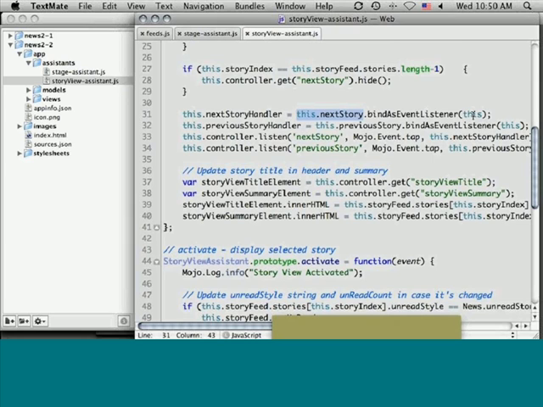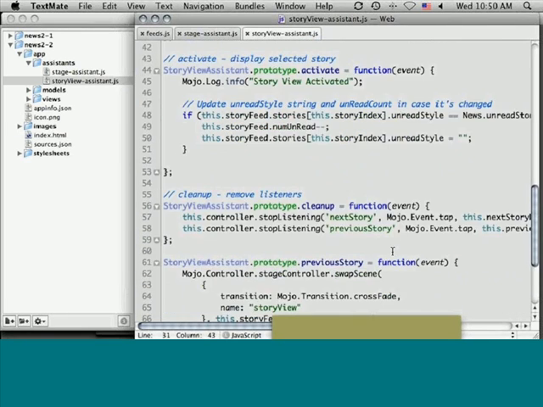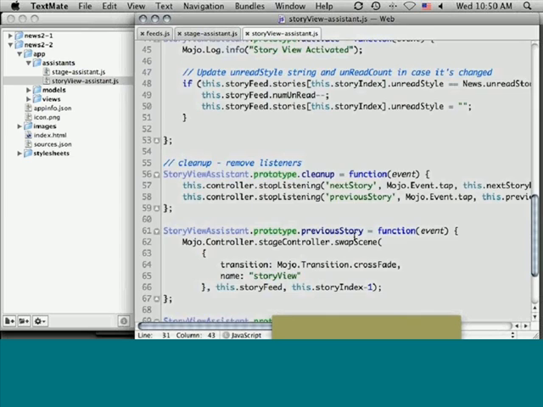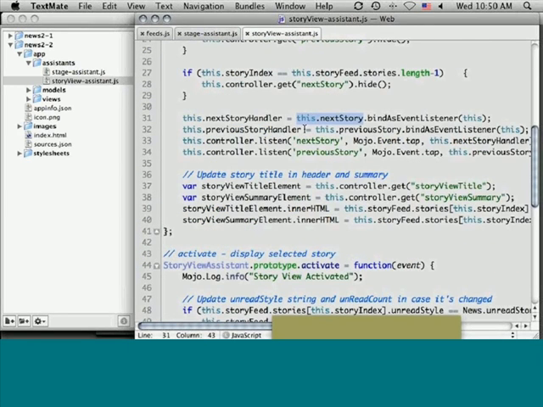You need to bind your assistants to your handlers if you want to be able to use the scene assistant methods or data in those handlers. So we can see here we're using these references down here to this, we want to be sure that we bind them up here. So I created these handlers, and then I set up, use another controller method to listen on these elements for the Mojo tap event, referencing those handlers.